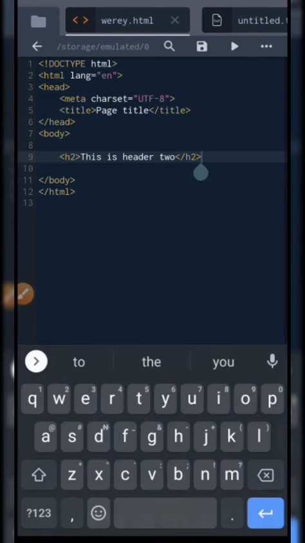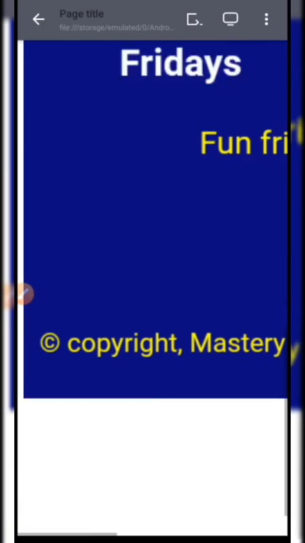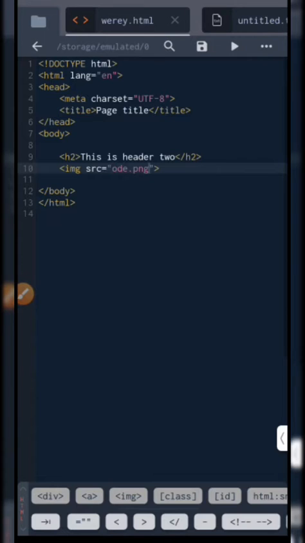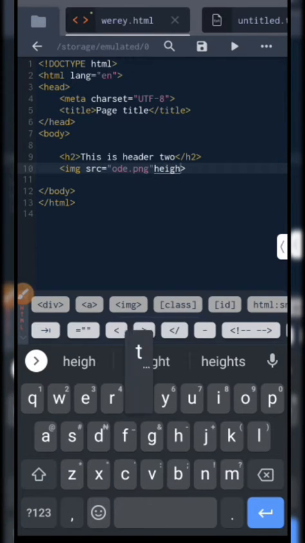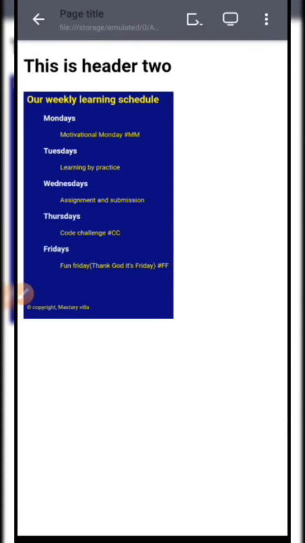To do that, we go here, we use the image tag just as normal. We say order.png. As you can see, it has been uploaded. Let's give it a height, or let me say width instead. A width will be okay. So as you can see, it has been uploaded.